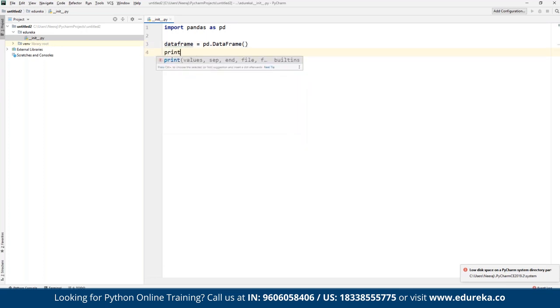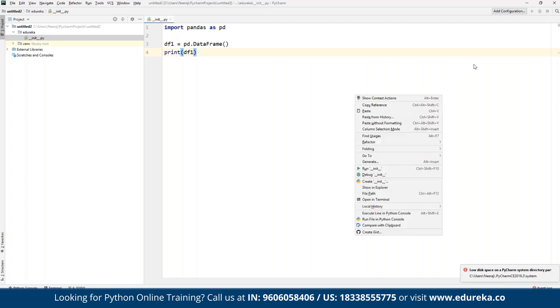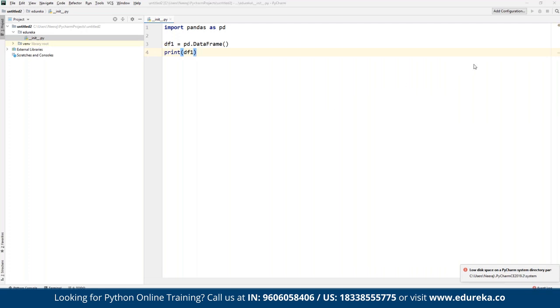And then suppose we can simply import any data frame here, right? Suppose instead of data frame here, we can name it as df1, for example, the first data frame. Now we can simply use the command df1 to print the entire data frame altogether, right? And now if we wish to run this command here, we can simply right click anywhere on the interpreter, and then we can simply click on run, right?